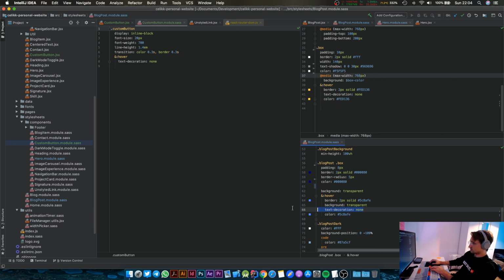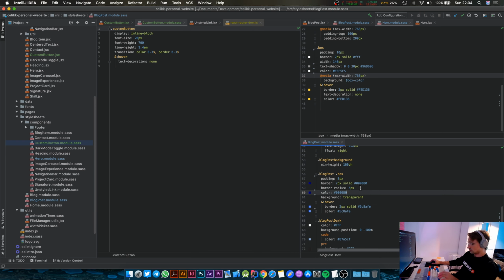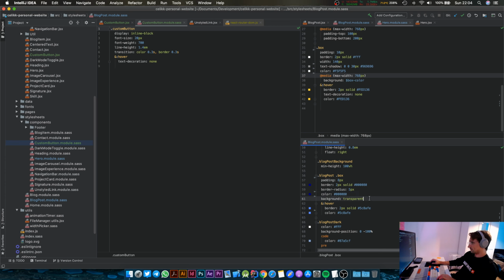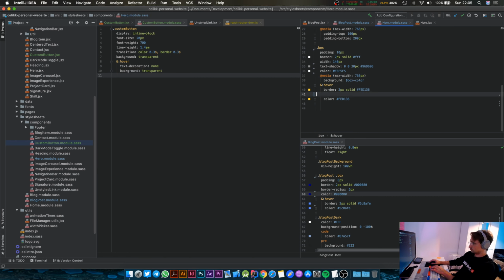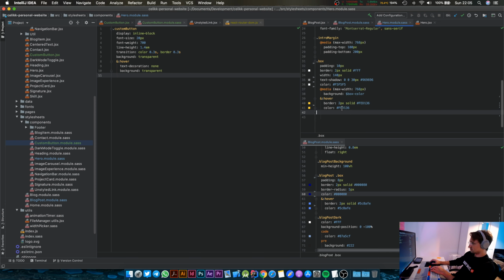Text decoration none, background transparent. Why do I need this anyway? All right, let's remove it and let's see what happens. Yeah. Oh, I know why. Or maybe not. Okay. Yeah. Oh, the hover background has to be transparent too. Ooh, I see. I see. Modify that here and also there. Right, that cleans it a lot.